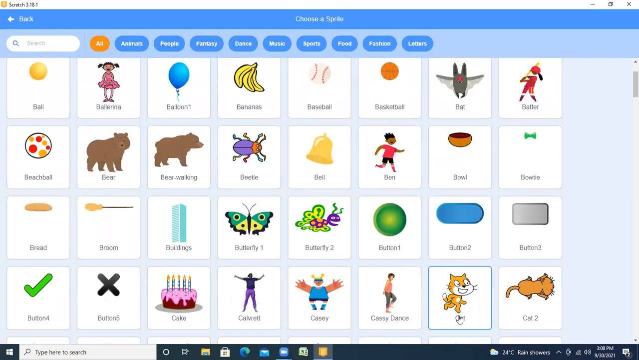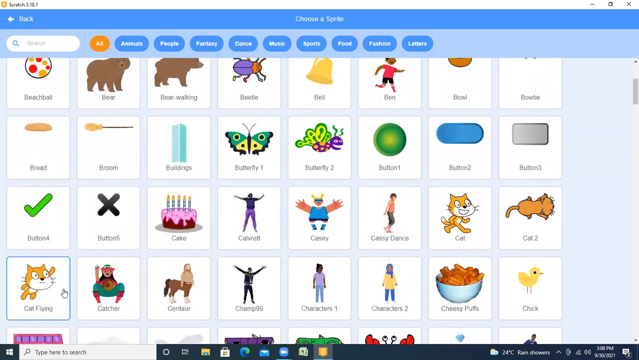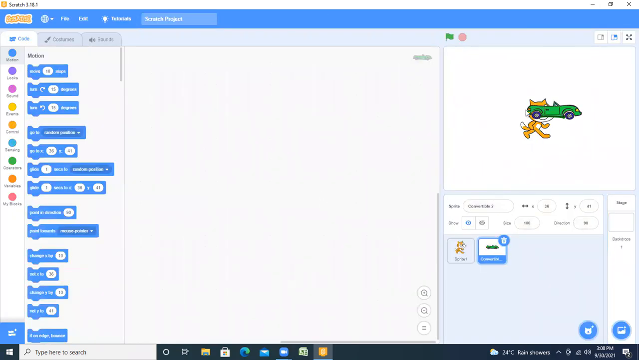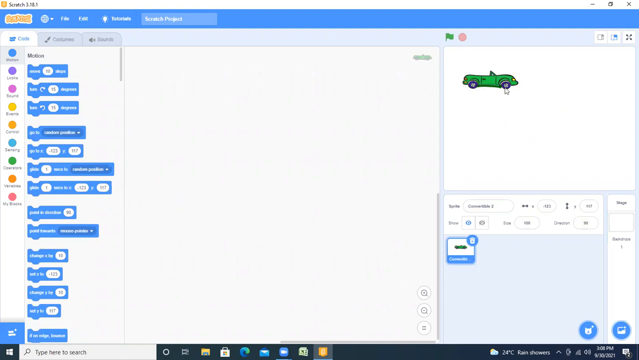This default sprite is a cat. This is a butterfly, butterfly 1, butterfly 2. Whatever you want, suppose a flying kite. Here suppose I'm taking this convertible 2. Now this convertible 2 sprite appears here. Now if I want to delete the earlier sprite, I right click on this sprite, and the delete option is there. Now the earlier sprite is deleted from this area.